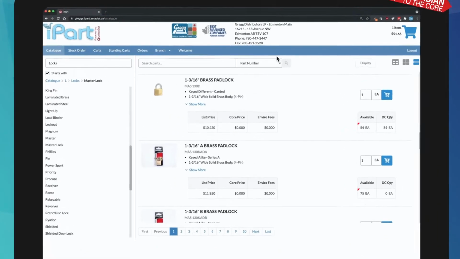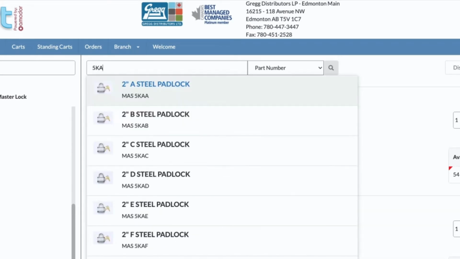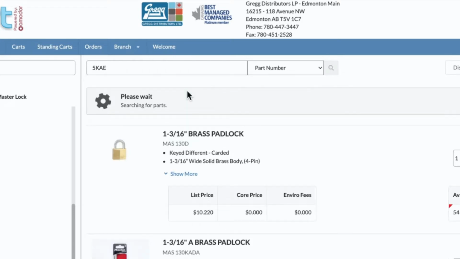You can also search directly by a specific part number, and iPart will show a drop-down list of matching items that will continue to narrow down the options as you finish entering the part number.